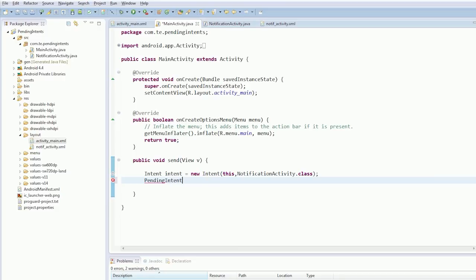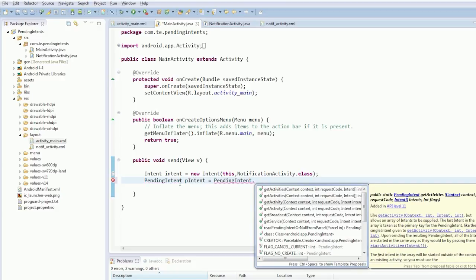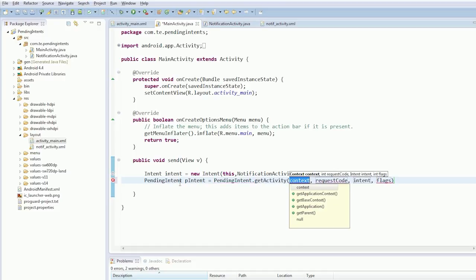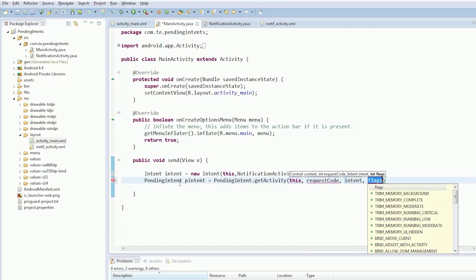Pending intent. P intent equals pending intent.getActivity. Now we have a couple of things to put in here. Our context, of course, is this. The request code, I'll go through in a minute. Our intent and our flags.